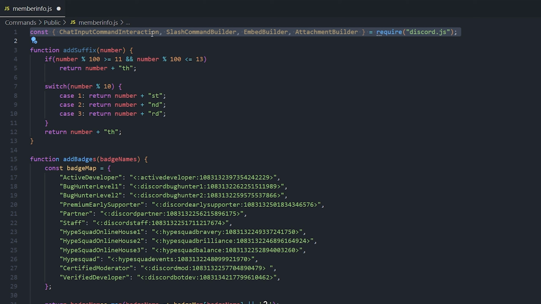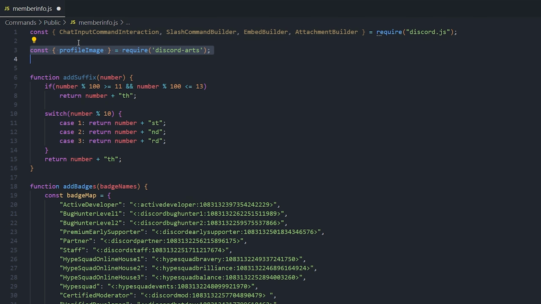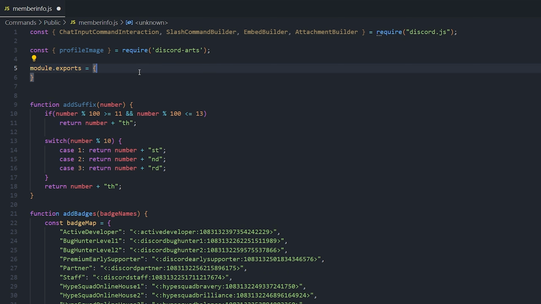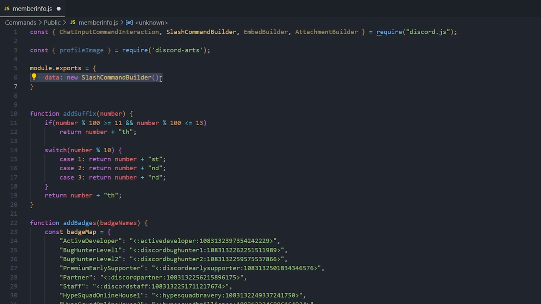First, we require a couple of classes from discord.js: ChatInputCommandInteraction, SlashCommandBuilder, EmbedBuilder, and AttachmentBuilder. Then we require the ProfileImage class from the discord-arts dependency. If you don't have it installed, type npm i discord-arts@latest in your console. Then we module.exports a data object that includes a SlashCommandBuilder instance.